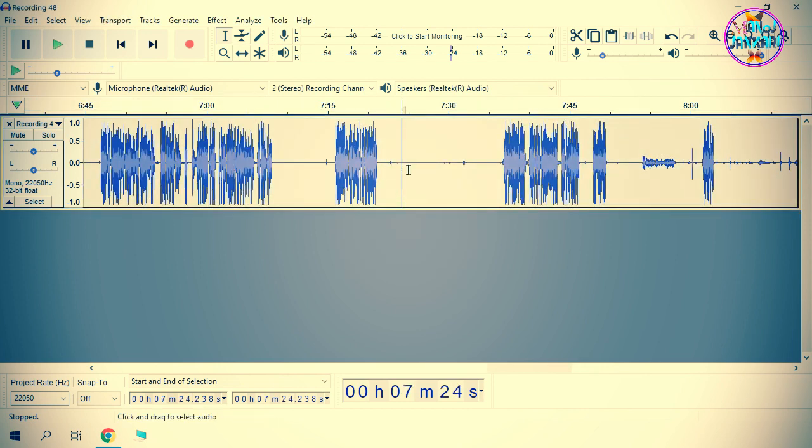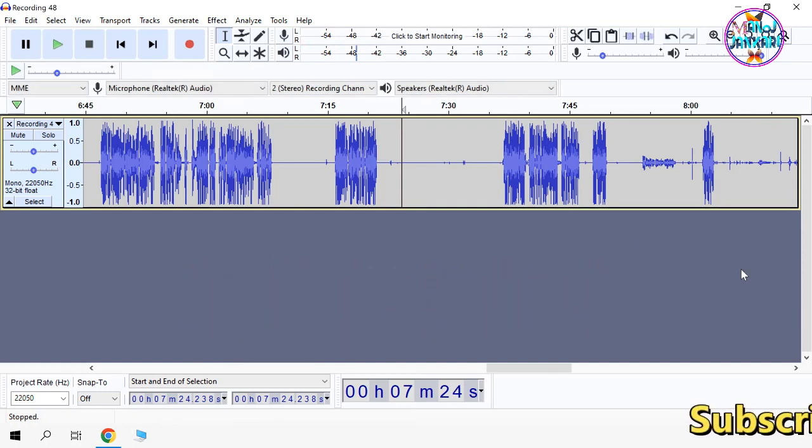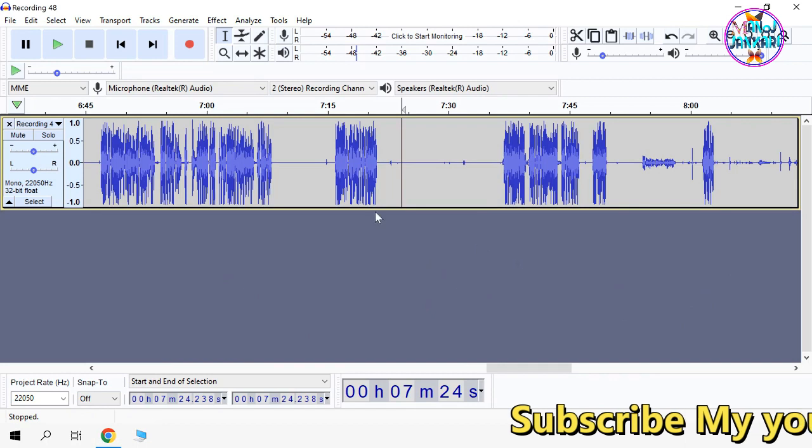Now let me show you the noise. Here you can see there is no noise. This way you can easily remove noise from any audio file. This is the best software I have ever seen.